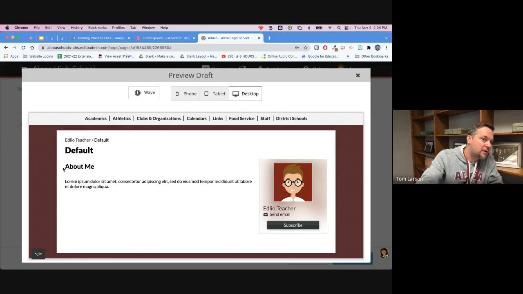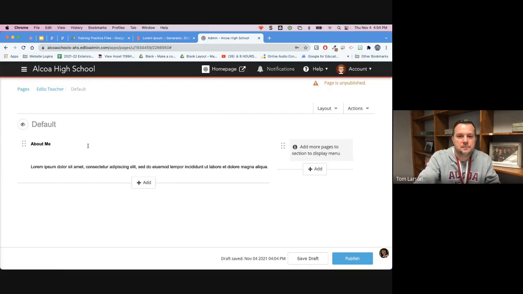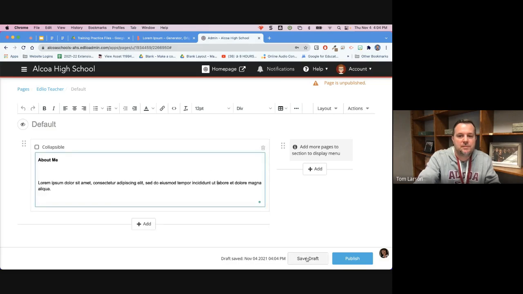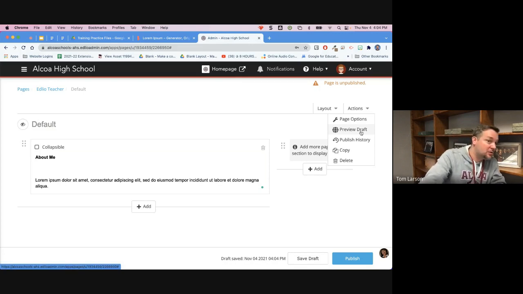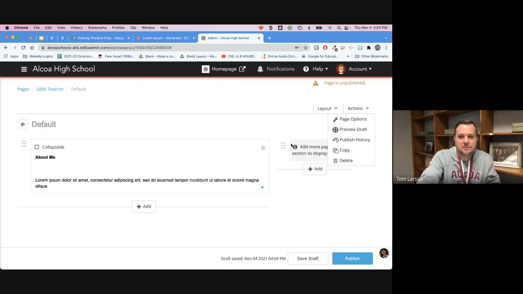That's a paragraph style, or a header style, rather. That's going to make your pages look nicer and easier to read for the end user. And that's a nice feature that's built into Edlio. I saved the draft, and then I went to preview draft. That way I can see what it's going to look like before I publish it to the World Wide Web, where everyone can see it.